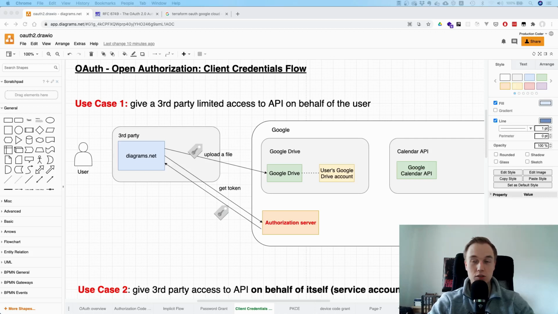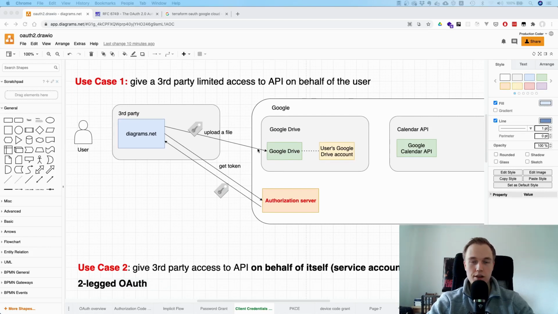So what is the OAuth client credentials flow and why is it useful? So let's quickly recall what OAuth does. With OAuth, we have these two use cases, right?